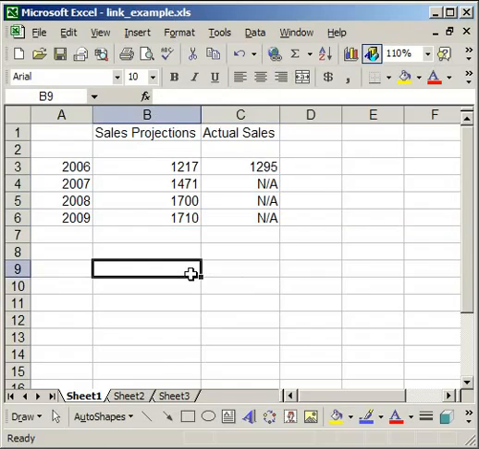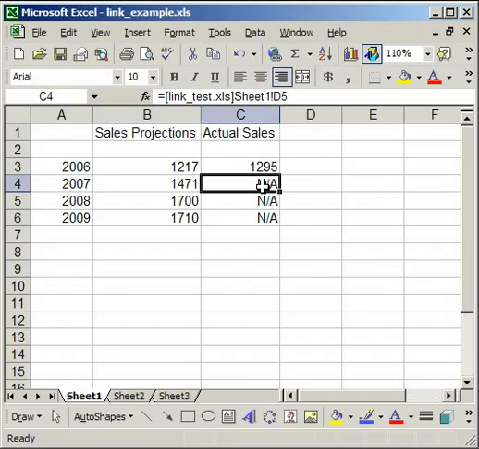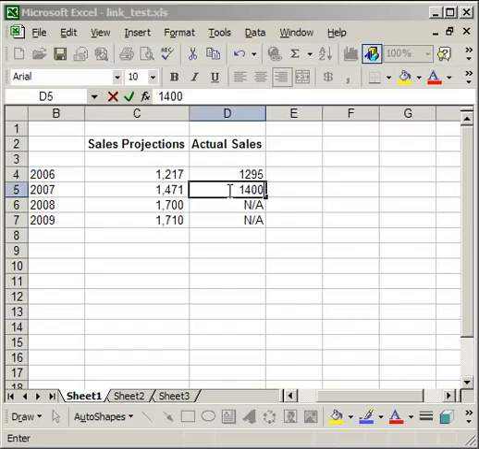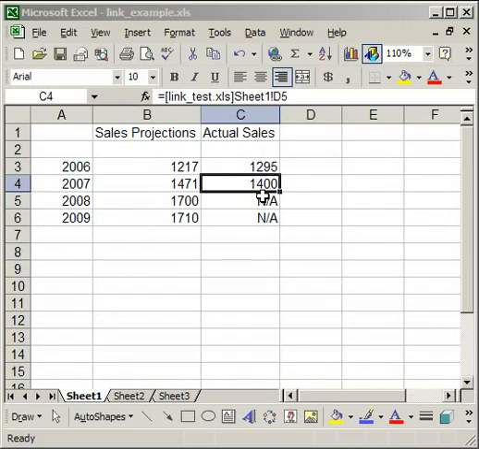And now the data is completely linked. So I want to change this on the original file. What I'm going to do is go back to link test. I now know what the actual sales were. Say the sales were 1,400. Now when I go back to the linked spreadsheet, there you go, 1,400. So it's updated.